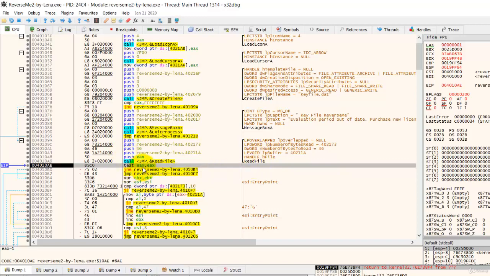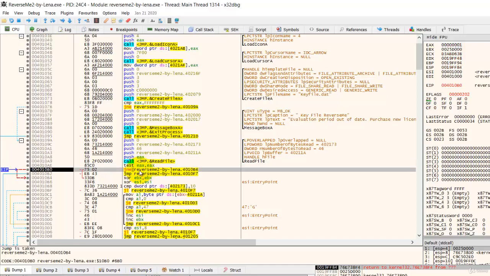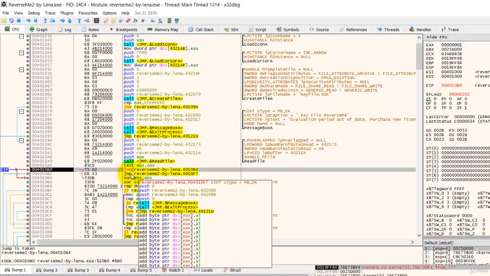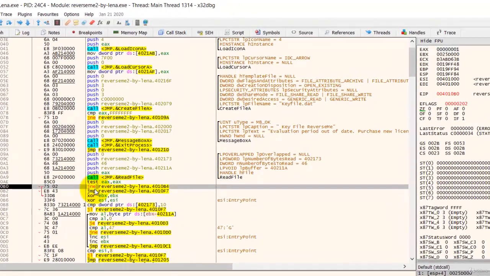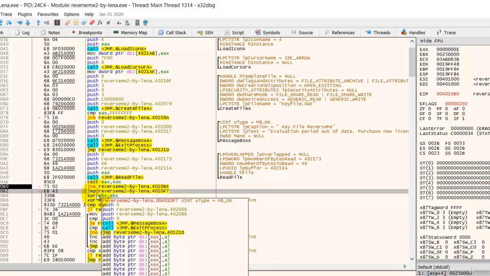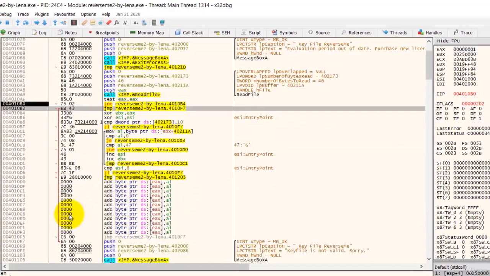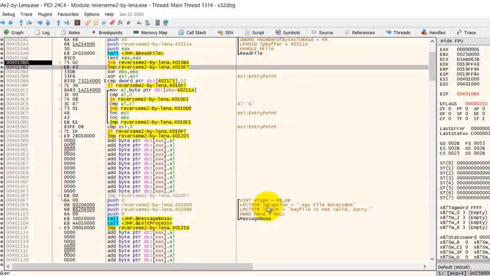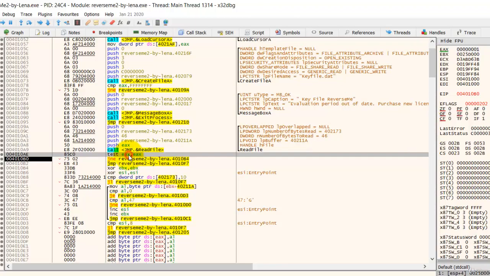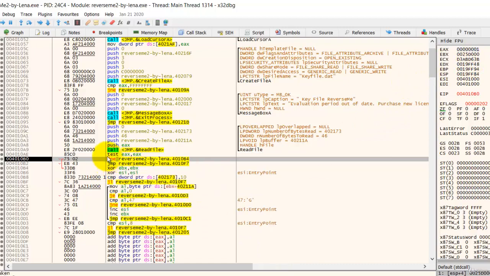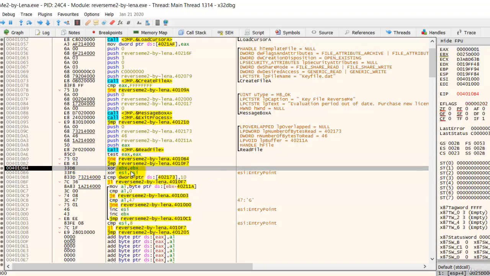If for whatever reason the file was not able to be read, then it will come to this test and it will fail this jump. The jump will not take place and it will go to this jump, and this jump will be game over. It will come to the bad message. But in our case, because the file was successfully read, this jump will take place. It will jump over this bad instruction. So let's press F8 to jump over it.